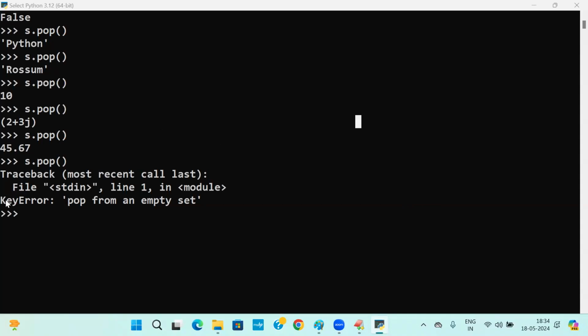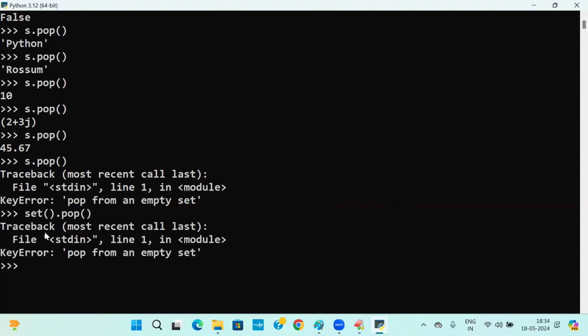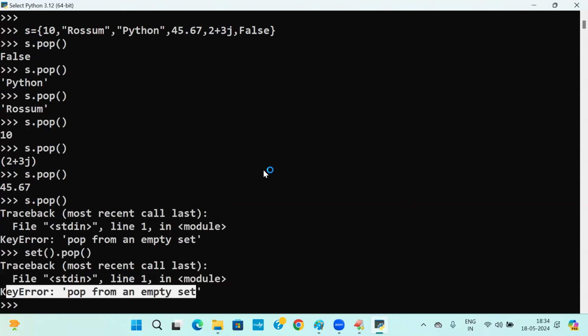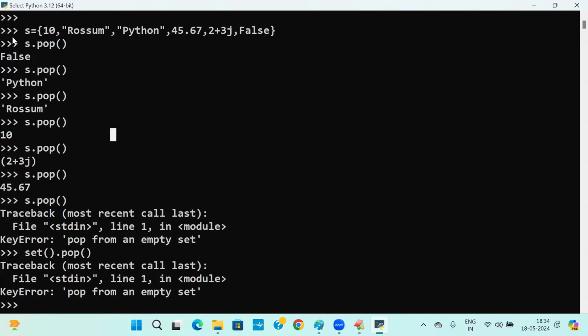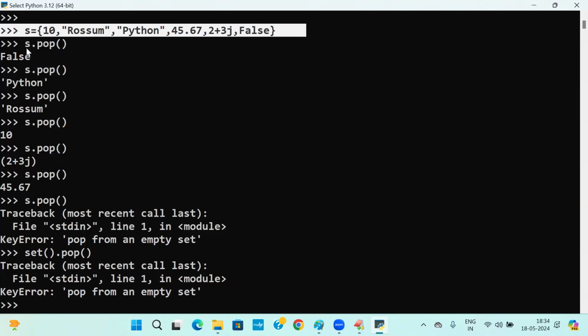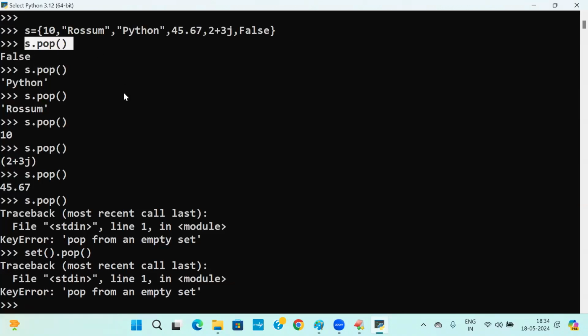Now I'm going to move further. Key error is coming for what? If no elements are there. Now see this carefully. Dot pop. What is the answer now? Key error is coming. Are you able to understand? This is called one level of explanation. Be careful. I gave a set and I said pop, and this is the data.